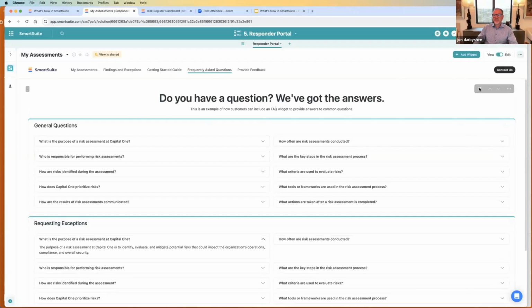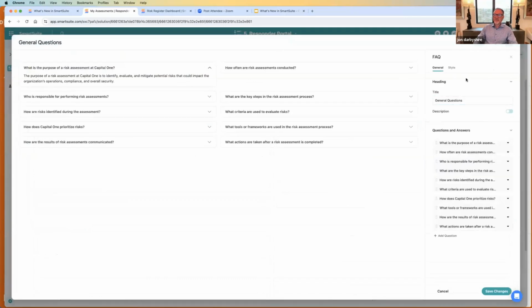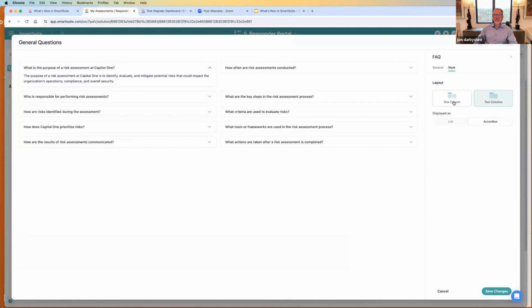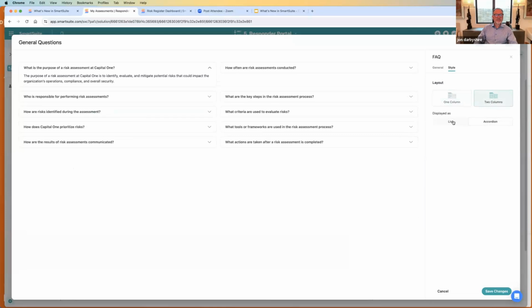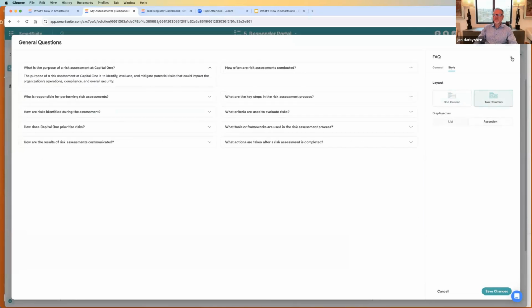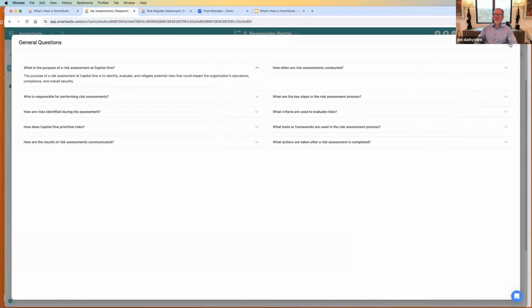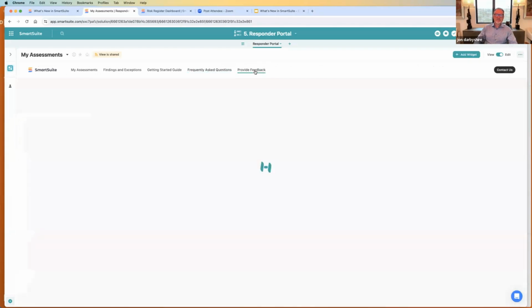And in this case, if I go in and edit this element, you can see that I can define the questions and answers, but I can also pick styles. So I could have a single column versus 2 column. I could display more of a list where everything's displayed versus an accordion. So we're trying to give you not just a capability, but lots of options to customize the capability.